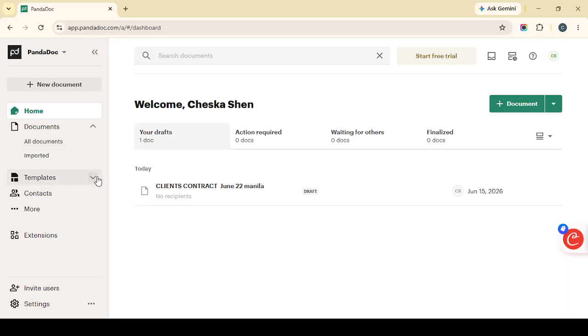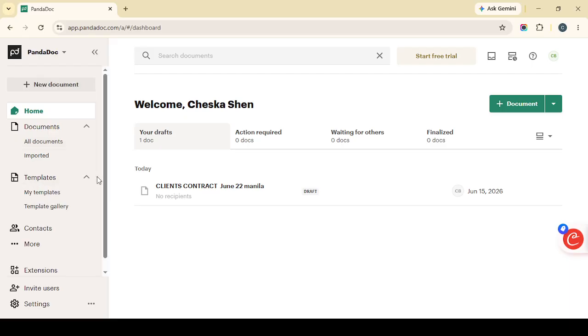After that, go to your PandaDoc dashboard. Find the plus document button, then click the small arrow next to it to open more options. From that menu, choose Bulk Send. This is the tool that lets you connect your template with your list of recipients. Now upload the CSV file you just created.